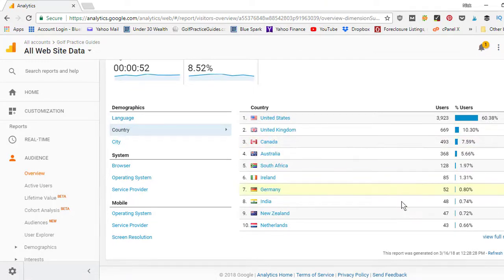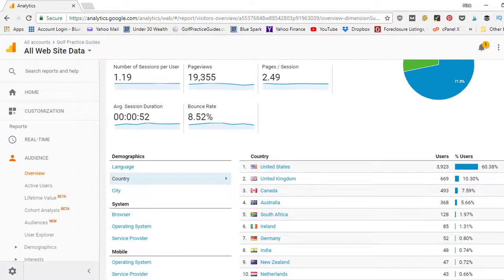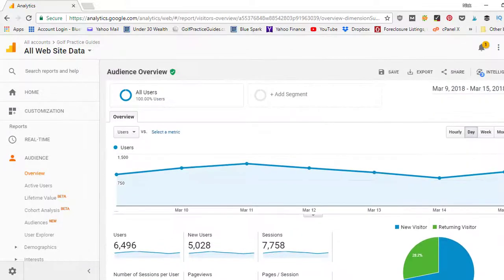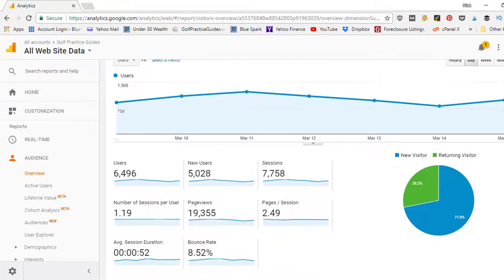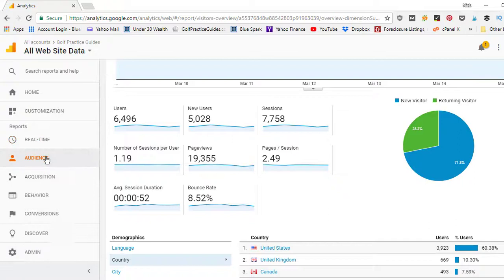So again, if we look at the full report here, I can see all the different countries sending traffic to my website. We can go by browser system. If they're on mobile, we can look at what systems they're using. So there's lots of different ways you can look at the data here about your audience to get a better understanding of who your audience is. So we'll go ahead and close that box.